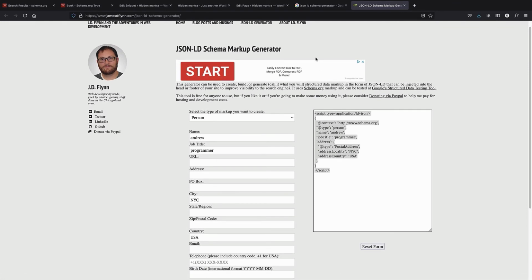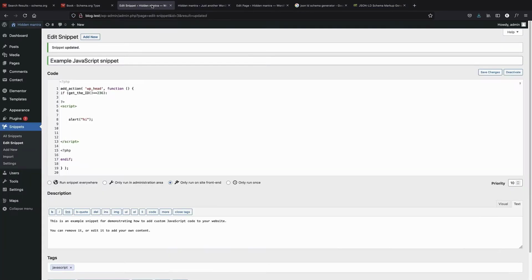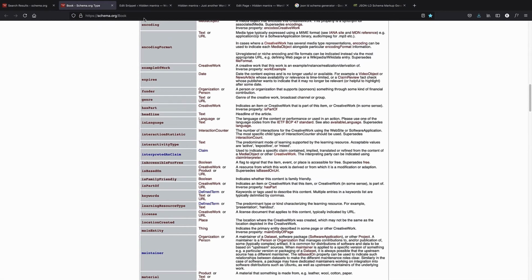Very nice. And the third method is that we use plugins, and plugins don't need us to add the code here.